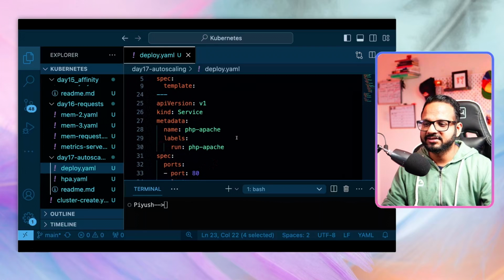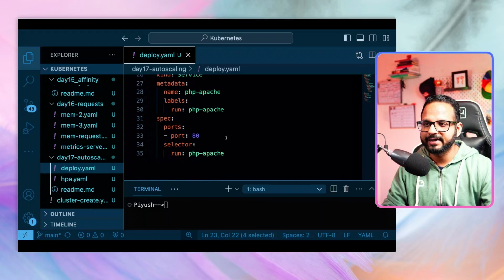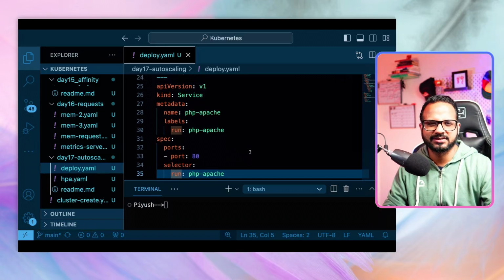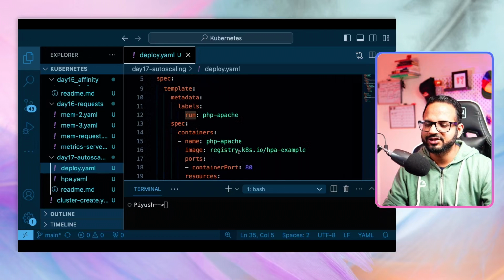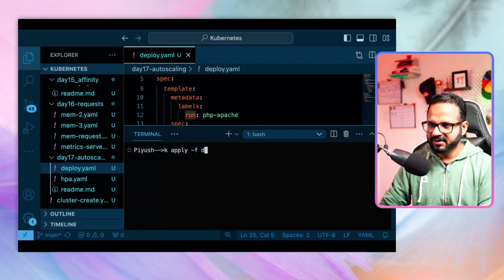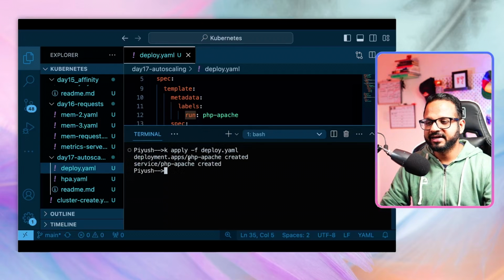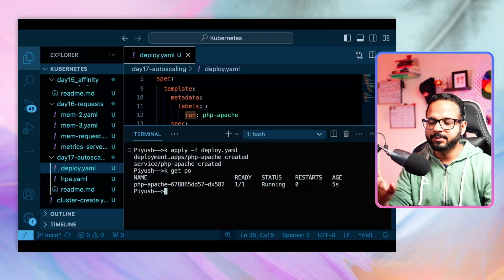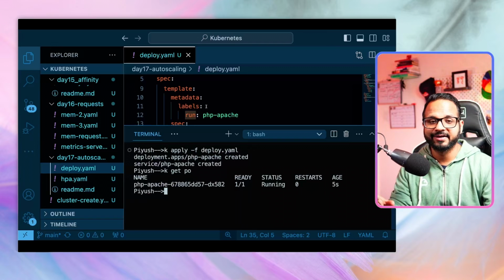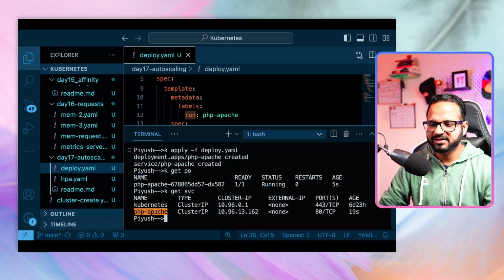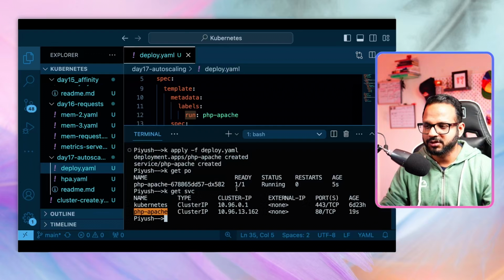Then we'll be creating a service which exposes this on port 80, based on this selector, which is the label that we have in the deployment. We have discussed this in depth already, so I'm not going to spend much time on that. Now that we have our deployment ready, we can just apply deploy.yaml, and it will create a deployment and a service. It has one pod because this deployment does not have replicas specified, so by default it creates one replica. If we do get service, there is a PHP Apache service running on port 80, and it's been exposed now.